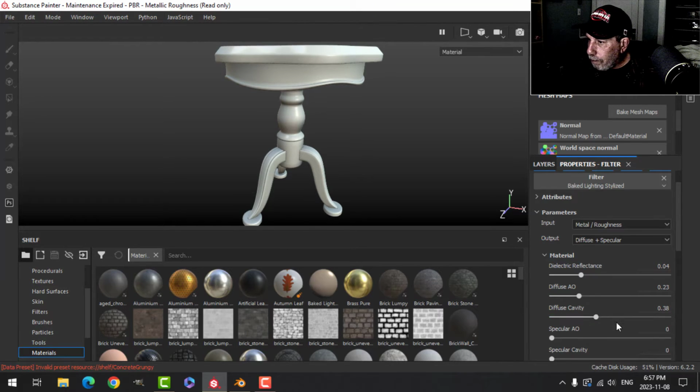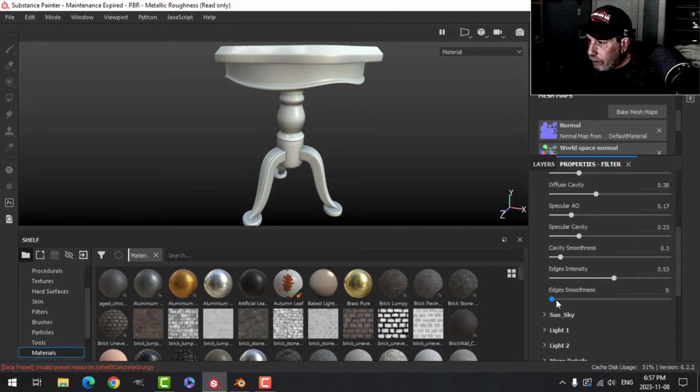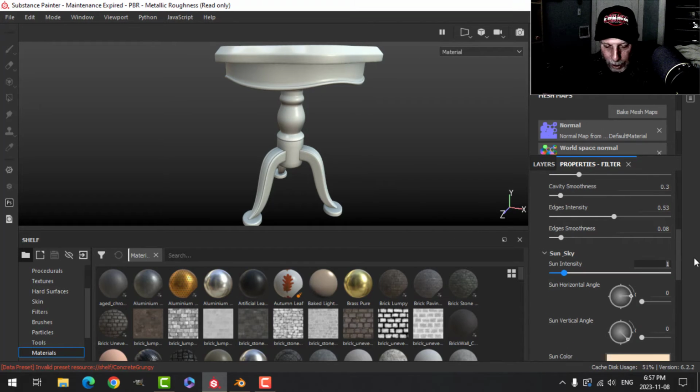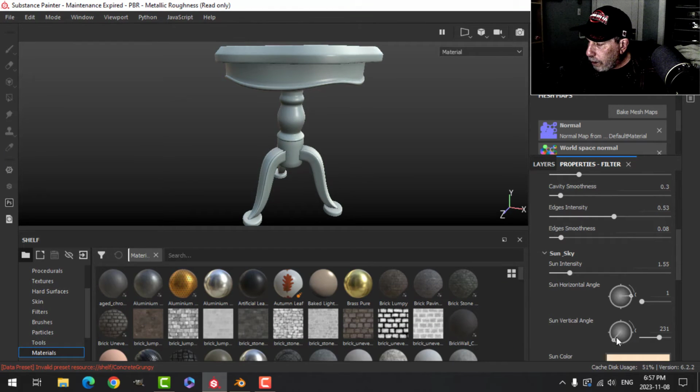I'm just going to bring these up a little bit. And a little bit of that. This one here, I want a little bit of that. Now, you didn't really see any changes, but watch, when I come over to the sun in the sky, I'm going to change the sun intensity to about 1.55. And I'm going to change the angles here of this. I'm going to go for 1.56 for this one. And this one over here, this is going to be about 194. Yeah, something like that is okay.